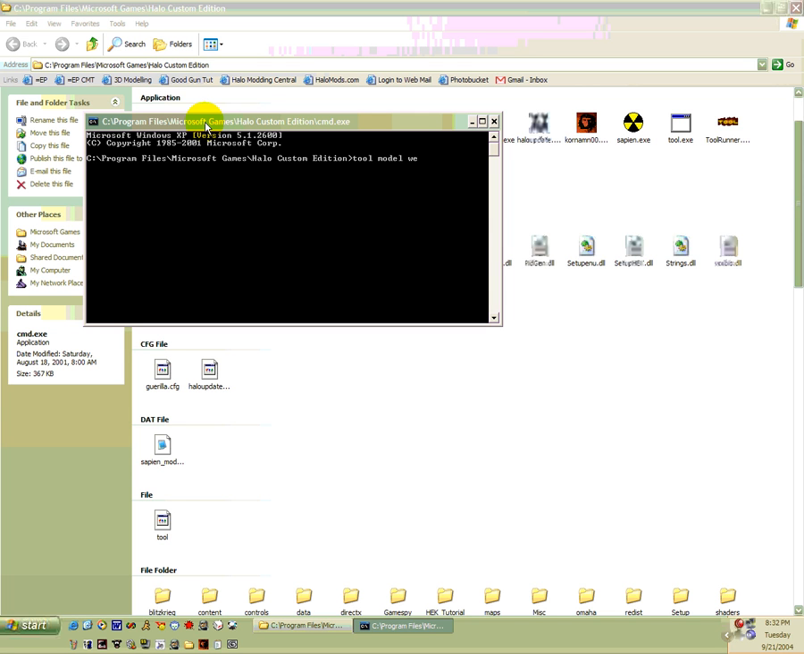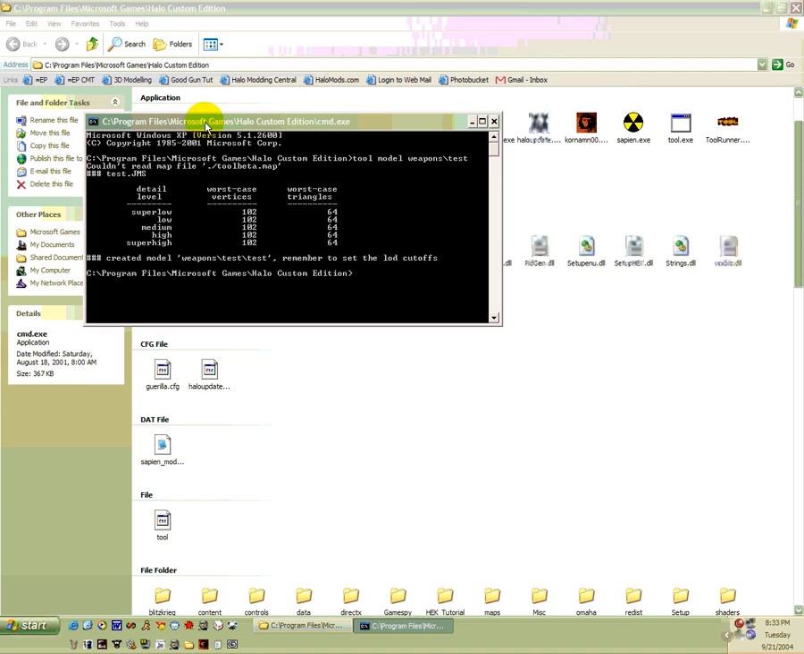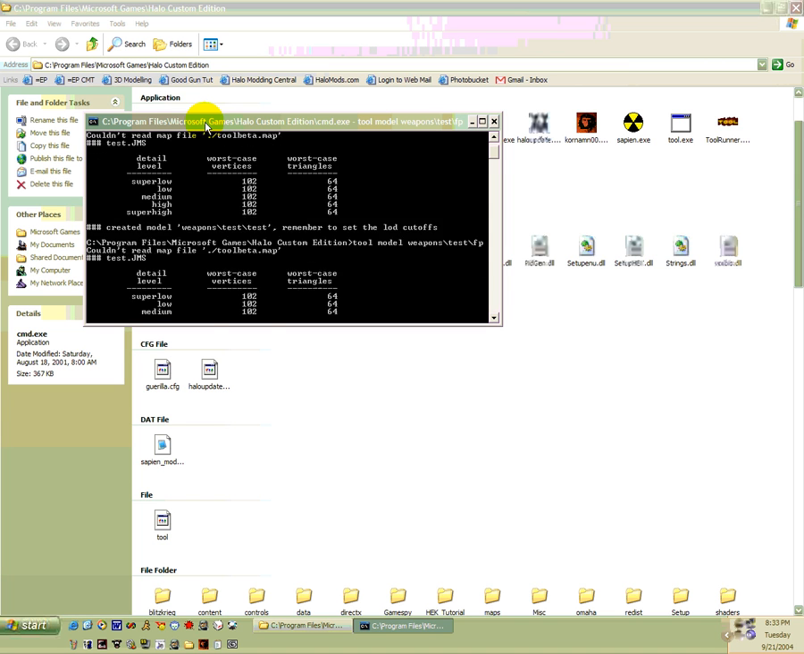Type tool, model, weapons, test, enter. Now it should compile our test gun correctly. There we go. Now we're going to type tool, model, weapons, test, FP, /FP. Now it should go up again and create our model. This will be our first person model.